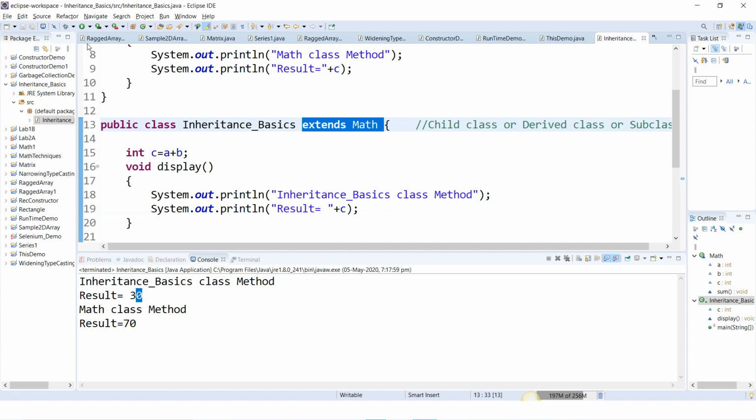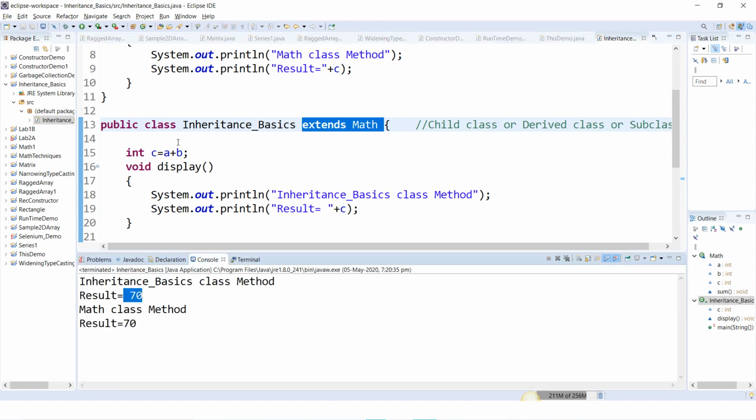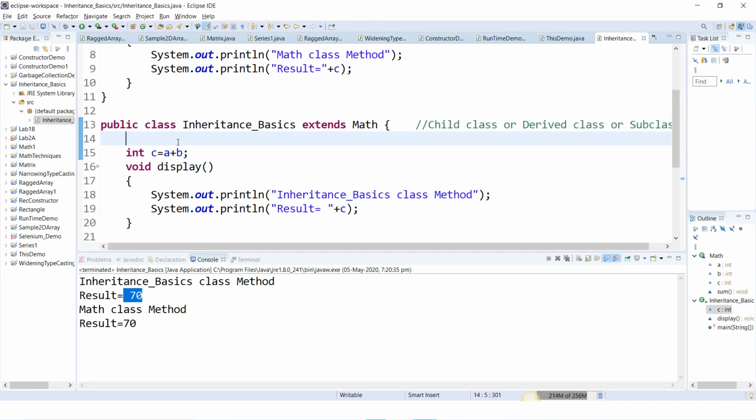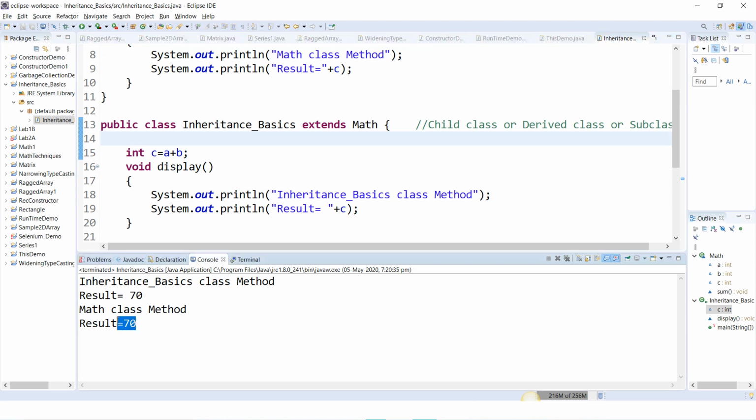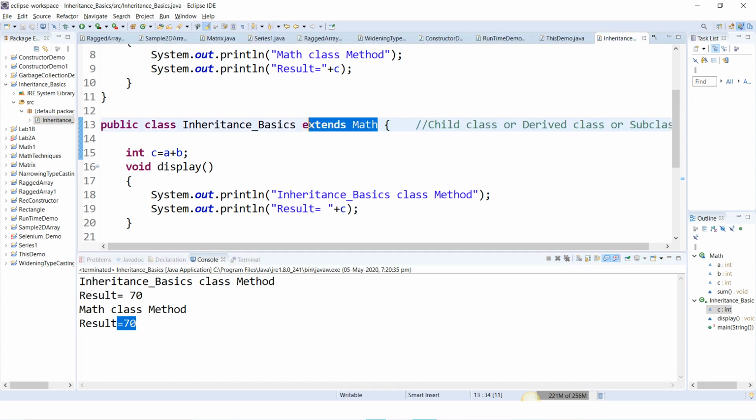I'm getting 70, because I have removed the a and b variables that were initialized to 10 and 20. Yes, I'm getting 70, the same answer in both the methods. But why? Because I'm using extends, that is the inheritance concept here. That is what inheritance means: inheriting the properties of the base class inside the derived class. So this Inheritance_Basics is the derived class, and Math is a super class.